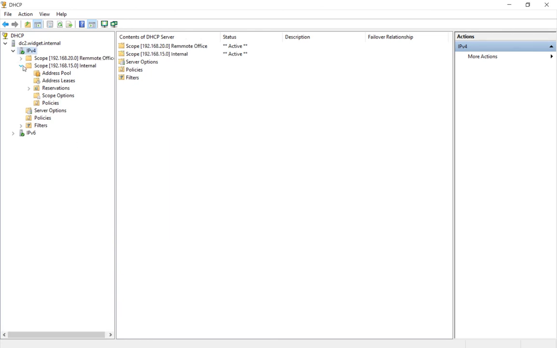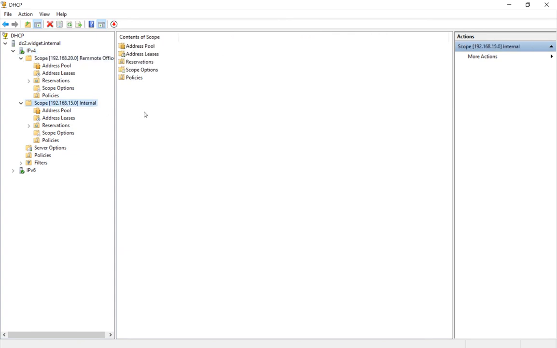And you see now we have two different scopes. One starts at 20 and one starts at 15. So what you have to do at the remote office is you have to set up what's called a DHCP or IP helper, depending on whether you use a server or whether you use a router or switch. It's also called a relay agent as well in Windows Server.